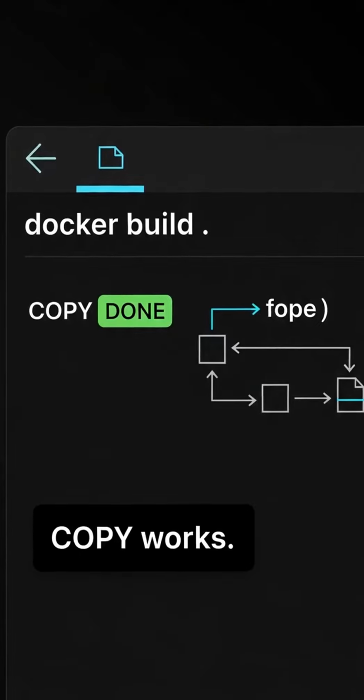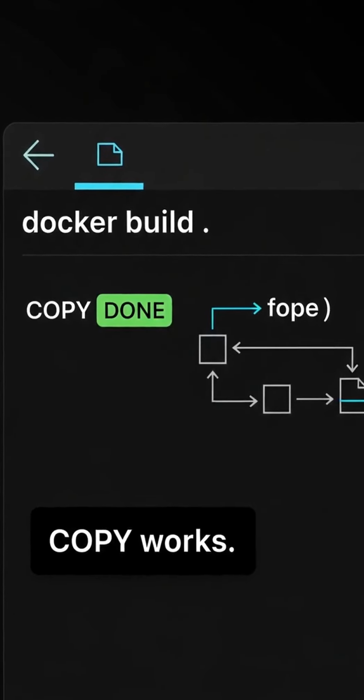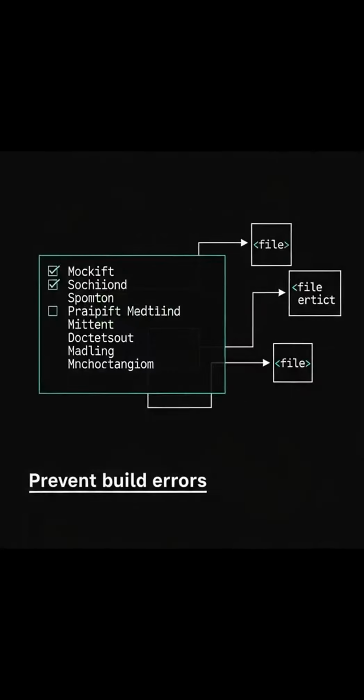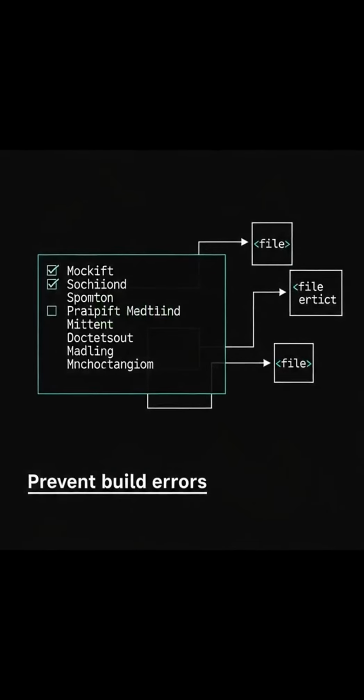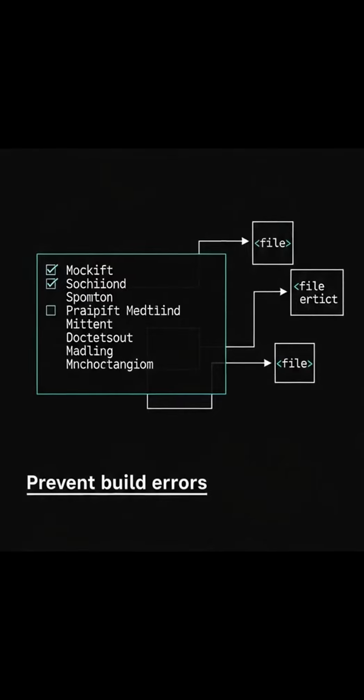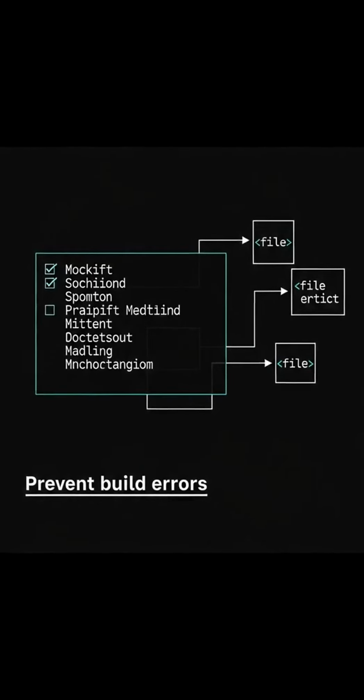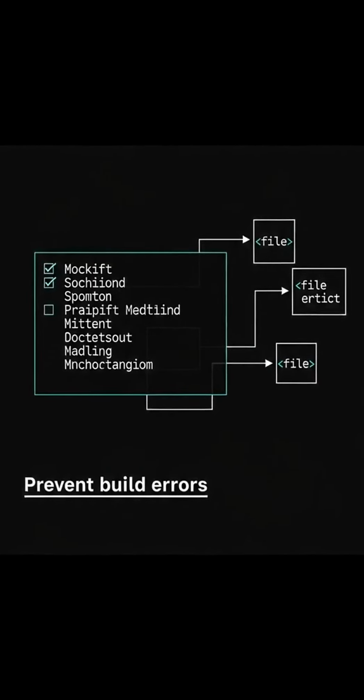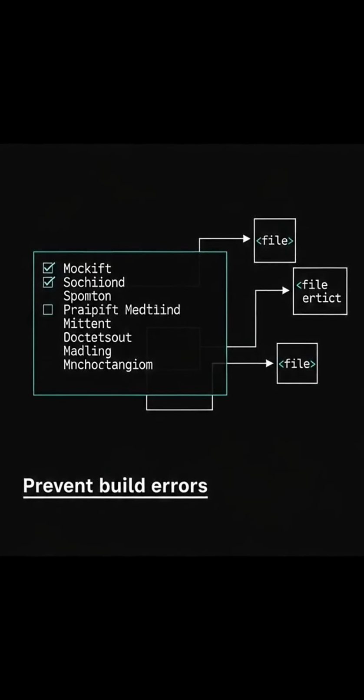Once you've fixed the paths, rerun your build command and check that the COPY step completes successfully. To avoid this error in the future, keep your Dockerfile close to the project root, consistently use relative paths, and review your .dockerignore whenever you add or remove files.